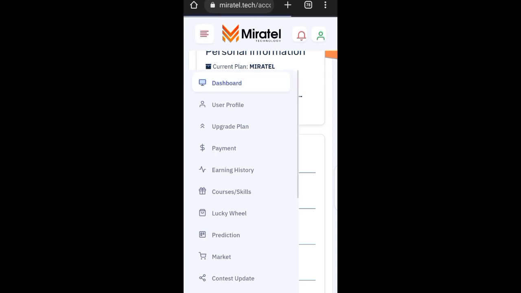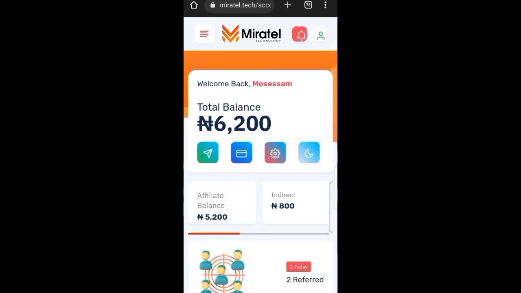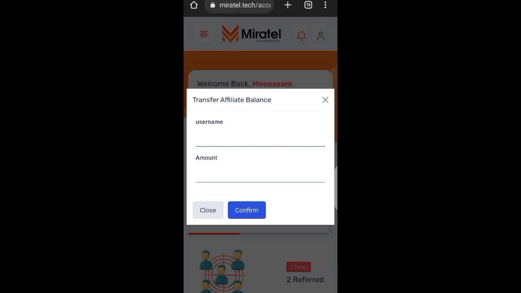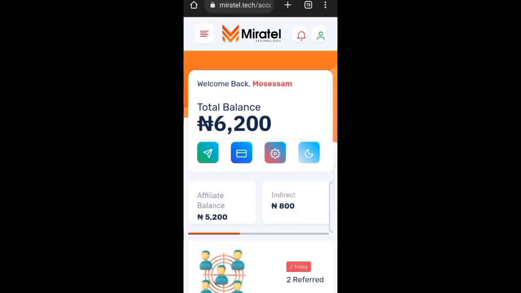So let me show you one cool thing about this platform. As you can see right here, you can see my total balance. This is my affiliate balance. Do you know that I can transfer this balance to another user? Just take a look. You click on this sender icon right here, you put in the user you want to send your affiliate balance to, then you put in the amount, then you click on confirm. Then you are going to send some of your balance to any user you want to send your earnings to. So that's just the more fun part of it. It's very easy and legit, guys.